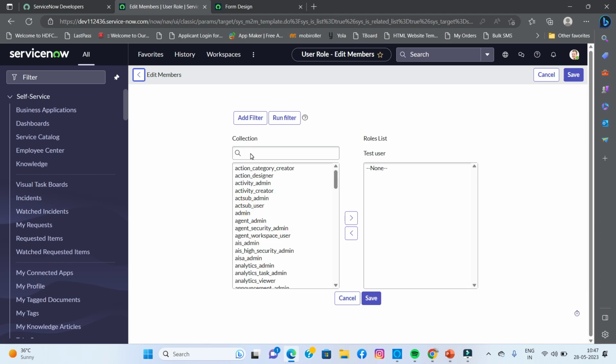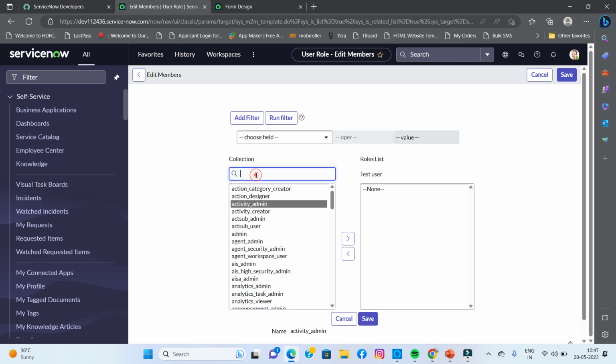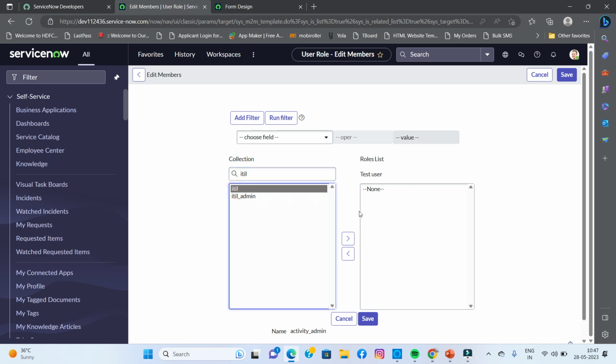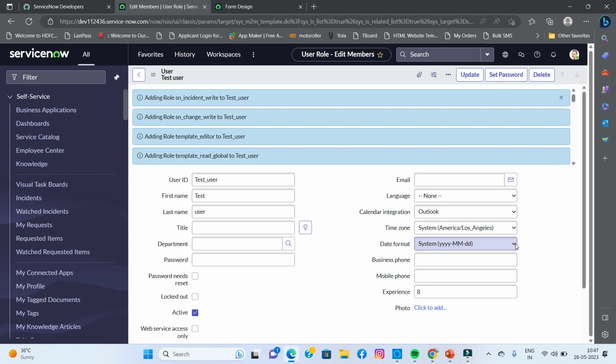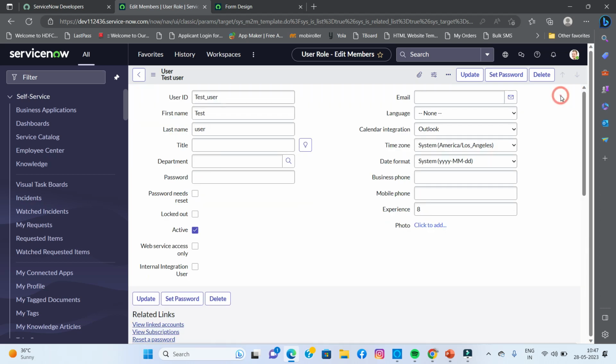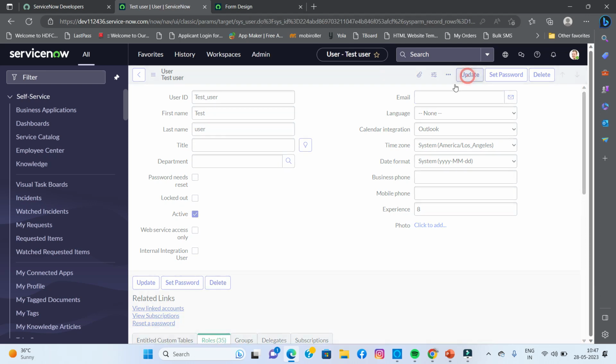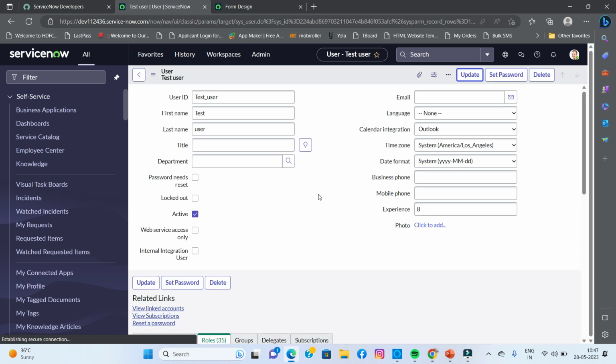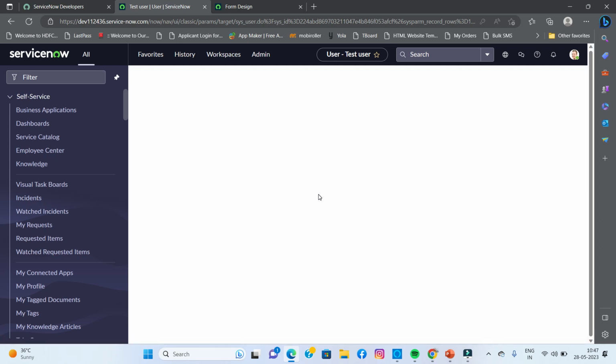So what role are we going to assign? We are going to assign the ITIL user, right? ITIL. Yeah, ITIL, save. That's fine. Okay, so everything will be fine. So now I'm ready to update this one. So I'm going to update this one. Fine.